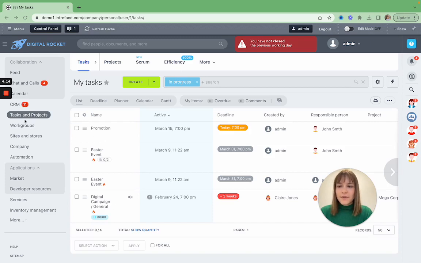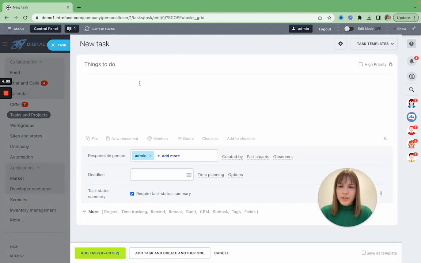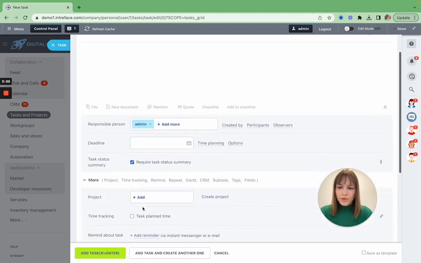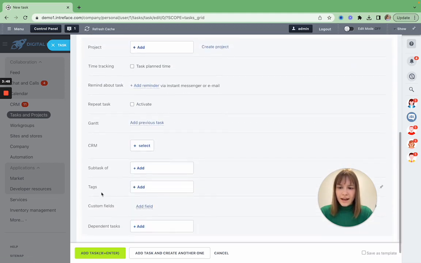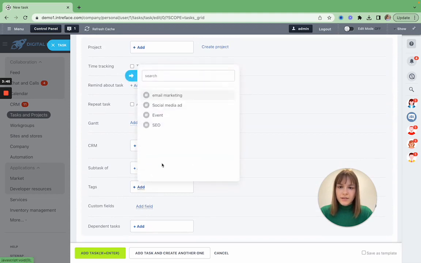So on my CRM, if I click on tasks and projects, you can see all of your relevant tasks here. If I click on create a new project, you can see here the responsible person, and if you click more, you can add tags here. So you can add from already existing tags, or you can create a new one by typing it here.